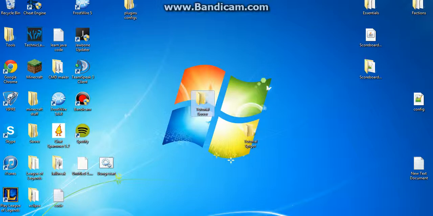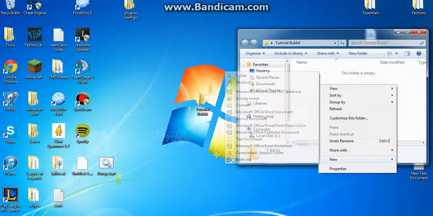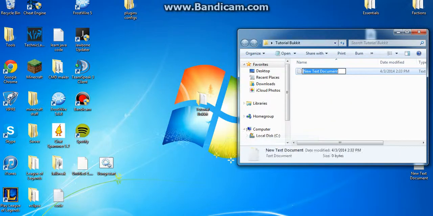Yeah, this calls Bukkit too. Okay, so you have these two new folders. We'll start off with the Bukkit one. If you want to just see the Spigot one, then just skip ahead. But anyways, to make the Bukkit, double click, open your folder, then right click, go down to new, make a new text document, and call this start.